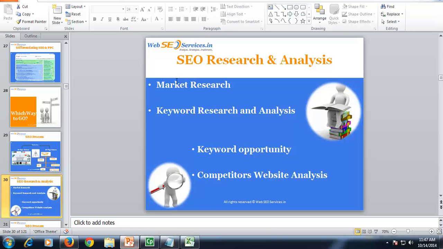And the rest, market research and keyword opportunity, is what we have discussed: higher the searches, the better, and lower the competition. That's your keyword opportunity. Competitor website analysis will come in a later part. And market research is in the beginning, about what type of business you want to run. You can do the research, and depending on market requirements, you can go for a specific type of business.